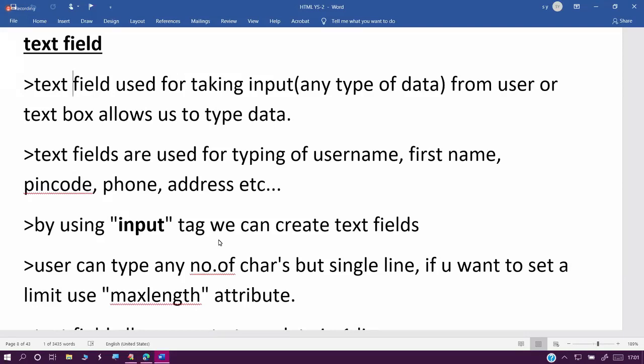So the text field is used for taking input data from the users. Which type of data, sir? Any type of data it accepts. Strings, integers, floating point values, long values, boolean values, addresses, anything it accepts. In programming terminology, there are no data type restrictions. Any variety of data we can type in this text box.